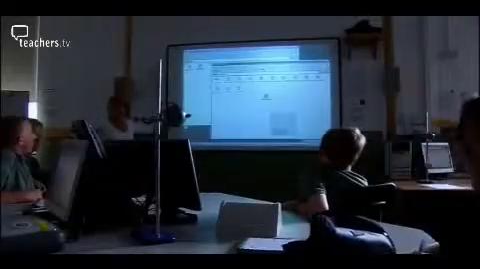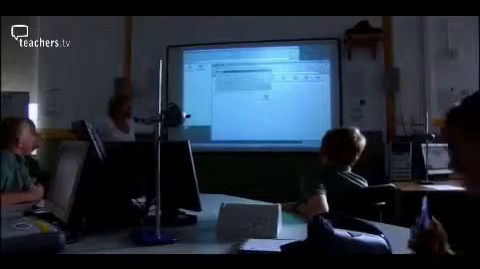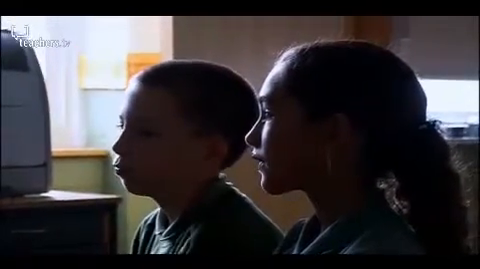At the end of the lesson, the animations are saved onto the school network, which means they can then be instantly shown on the interactive whiteboard, allowing the groups to critique each other's work.